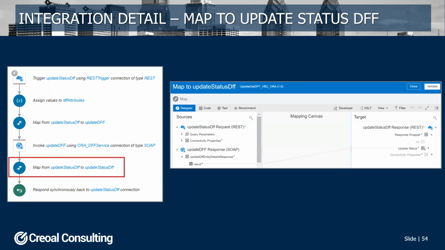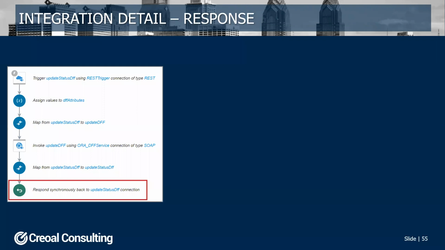And so the reason why it's useful to have a response in this integration is because this always runs relatively quickly. And as soon as this response is sent back to Visual Builder, it fires off a notification to the page saying that the DFFs were updated. So it's just a little bit helpful for the user to have that confirmation that everything was saved and the DFF was updated. And then that is the final step for this integration.